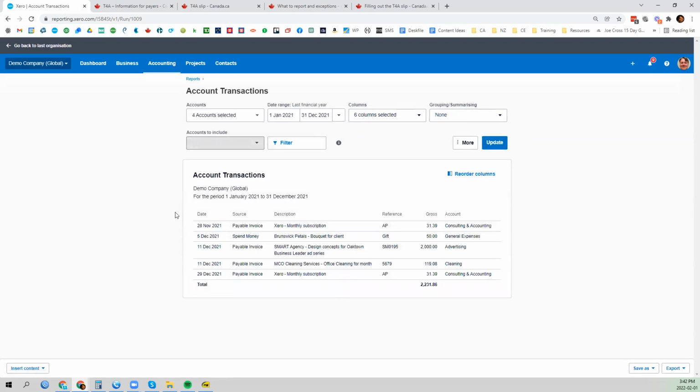Now, what this is going to give you is a list of transactions. Unfortunately, there's no way to filter this list by contact. What you can do is sort on the description field here, and now you've got the whole list sorted alphabetically. And so now you can add up all the different items.